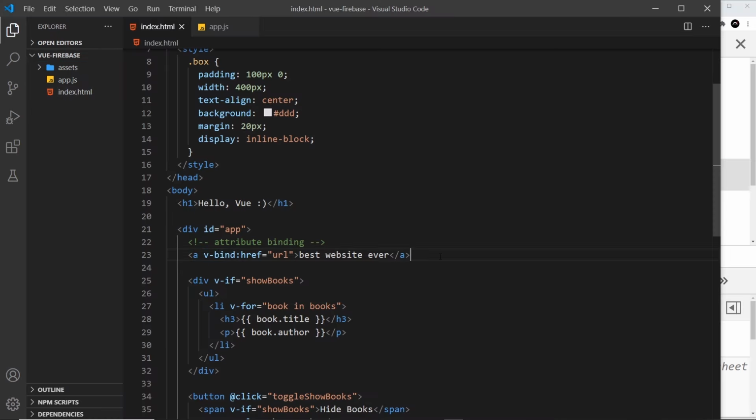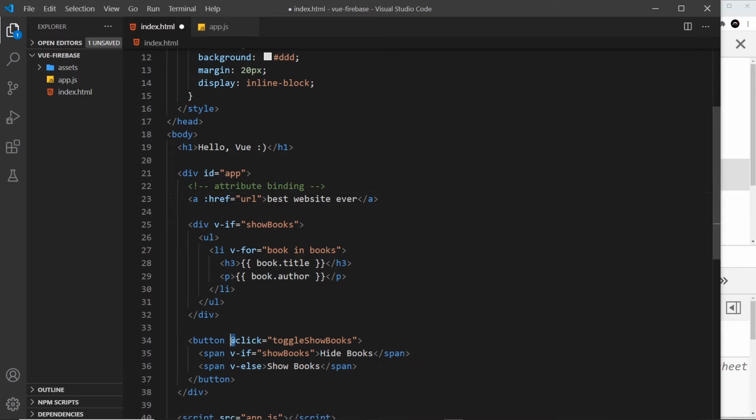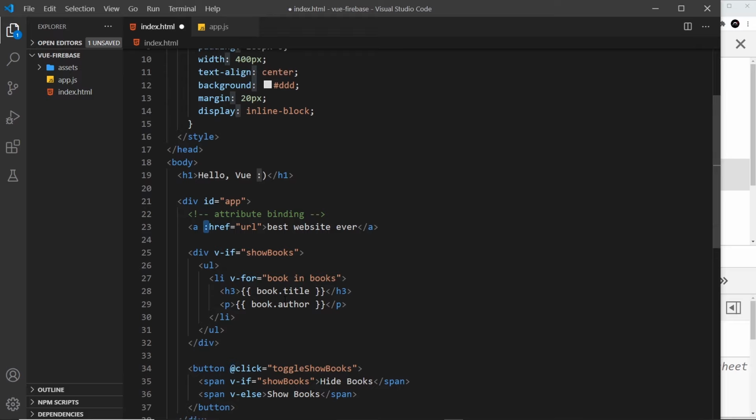Now again, we tend to use this quite a lot in Vue projects. So instead of always having to write v-bind, we can get rid of that, and whenever we see just a colon, that means we're data binding to that attribute. So this is the same thing, it's just a shortcut for v-bind. Much like we have this @ symbol for events instead of v-on, we have colon for v-bind.